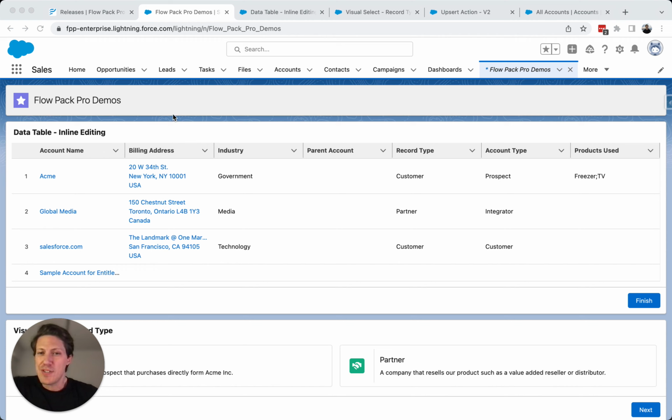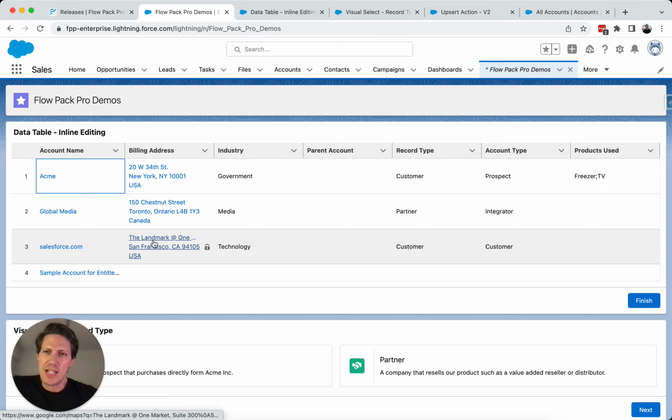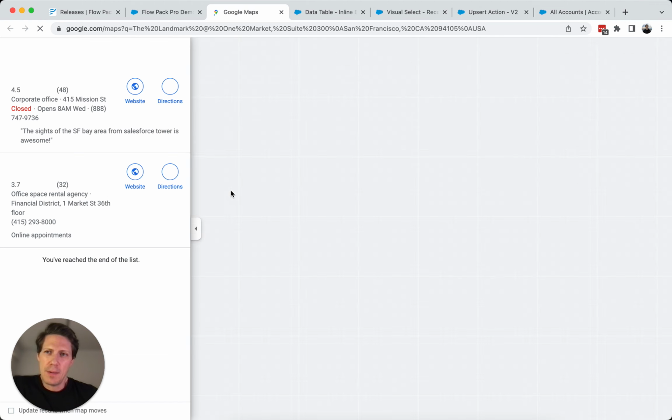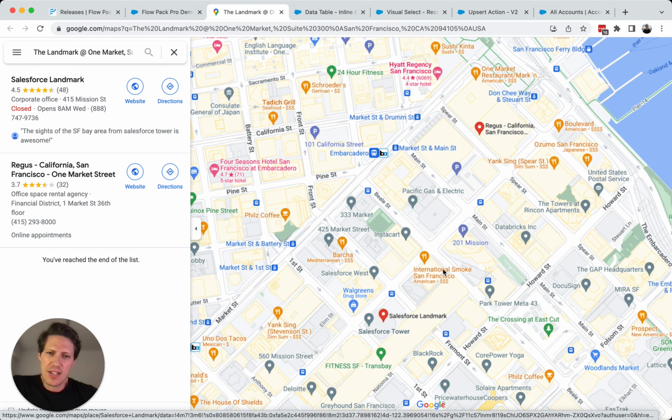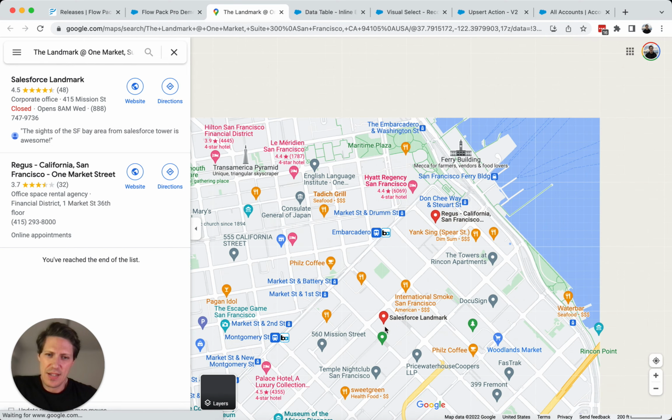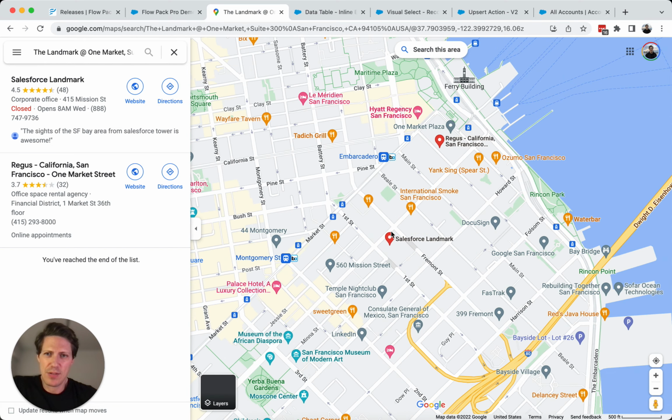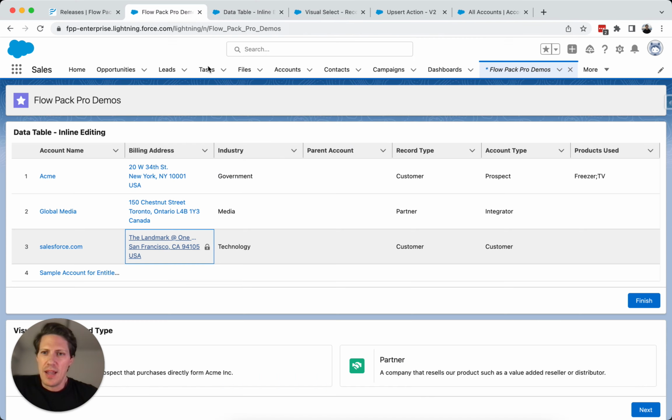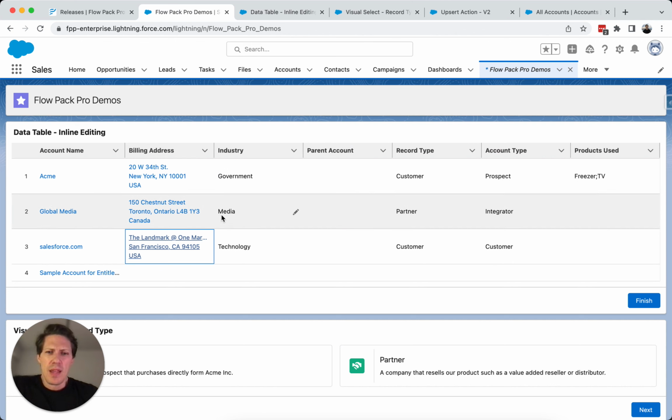So some of the key differences before we dive into inline editing is name fields actually render as clickable links. Minor thing, but yeah, if you include a name field, you'll actually be able to navigate to the record. Address fields, if you click an address field, it'll open up in Google Maps and take you to the location. So in this case, Salesforce headquarters, downtown San Francisco. And yeah, just some minor differences there in terms of the out-of-the-box usability.